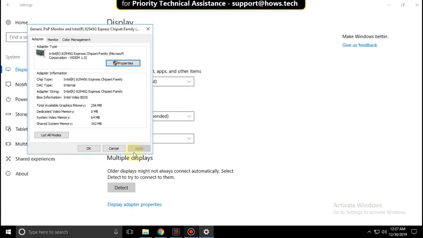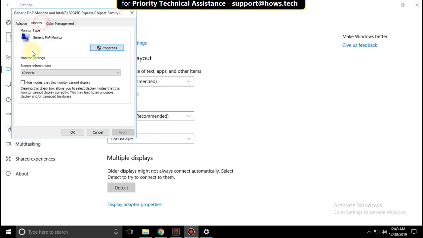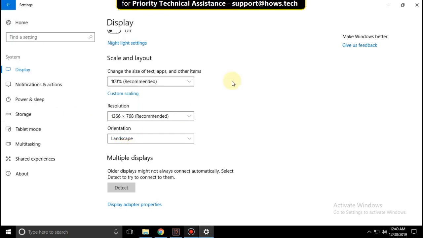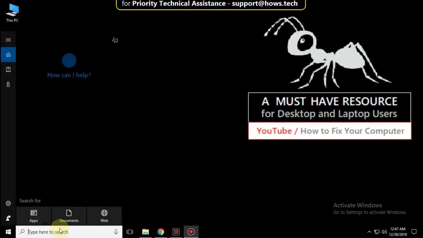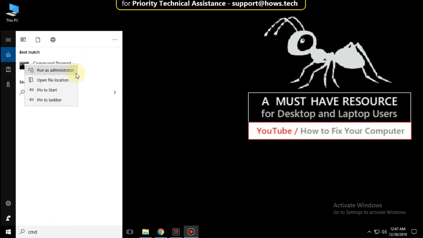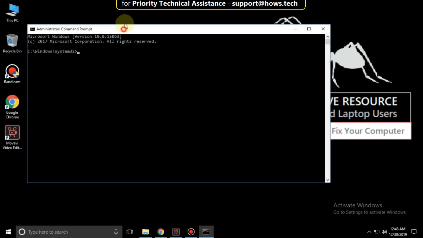On this window, select Monitor, expand it and select 60 Hz, and uncheck this option. Then click on Apply and then OK. Close this window, go to the search bar and type CMD, right-click here and run as administrator.